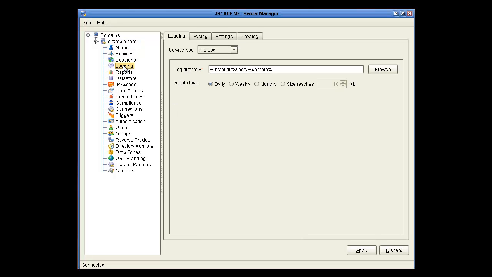Now, if you install to the default directory and use this as your logging directory, it will be in Program Files / JSCAPE MFT Server / logs / the domain name. And this is for file logging. You'll notice there are options to rotate the logs on a time base or by file size.